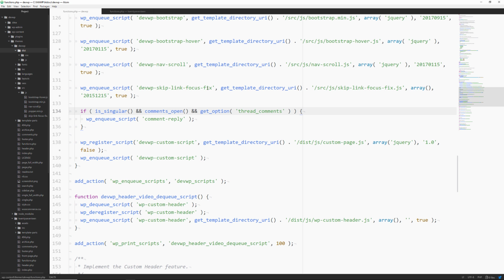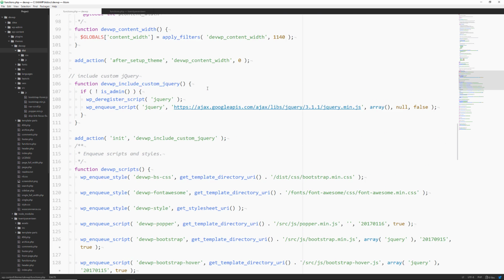Now, what if you're using a CDN? CDNs are great because they're also well optimized, and it's often found that a person visiting a website would have already loaded a particular file from a CDN, so that reduces the amount of HTTP requests from your website itself. All right, so if we scroll up over here, we can see that what we did is we deregistered a script, jQuery, and we enqueued jQuery from googleapis.com because we're using a particular version of jQuery. We have the array, null, false. So what we did here is we deregistered the script first because you don't want to have it load twice. And now we just enqueued it by putting in the actual handle and the direct URL.